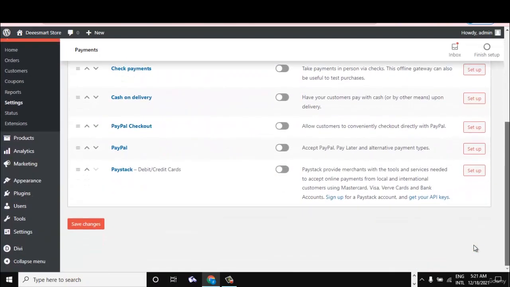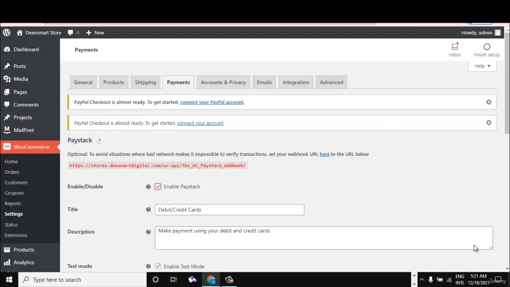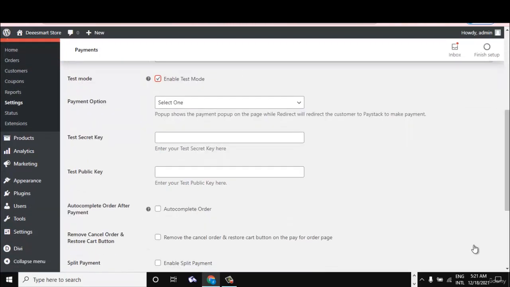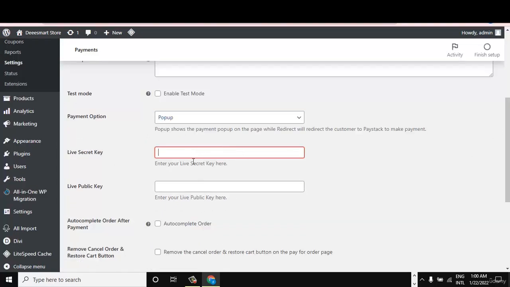So we'll come to Paystack. So just enable it. Click on Setup. Make sure this button is checked. Then scroll down to Payment Options. We have Redirect or Pop-up. You choose one payment option. Do you want the payment form to pop up, or do you want to be redirected to Paystack? You add in your live secret key and your live public key.